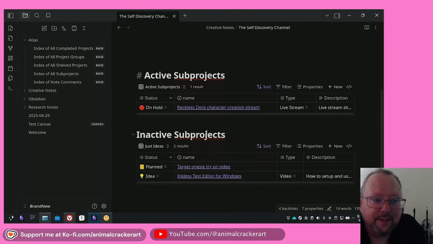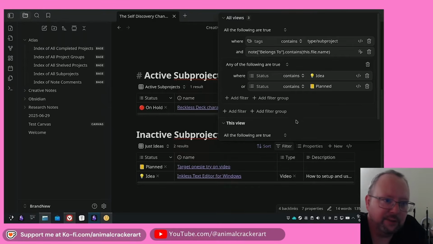Now if we go down here to the inactive subprojects, let's take a look at the filter. It's going to be pretty much the same, right? Tags subproject, note belongs to this file name, because it wants to look at all the subprojects that are attached or belong to this project. But now it's going to say, hey, which of those have the status field that say idea or planned?